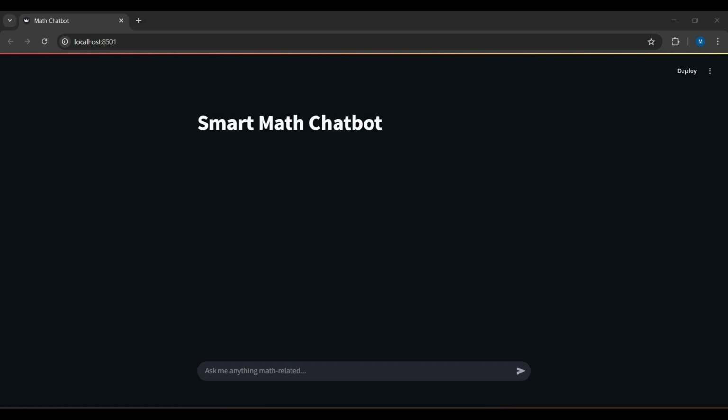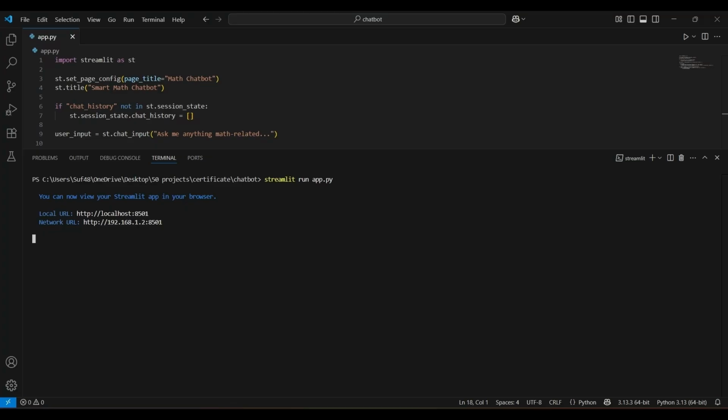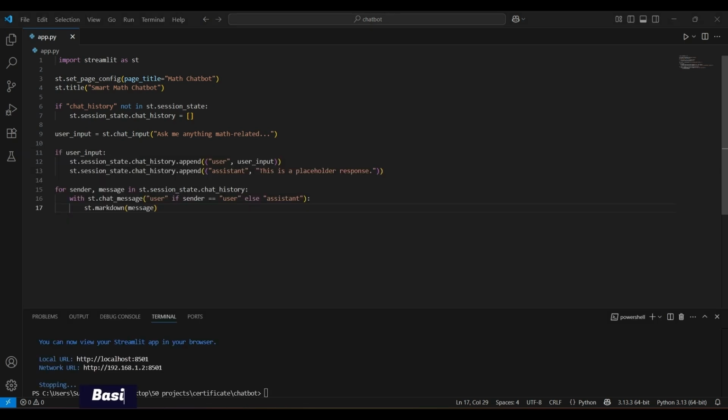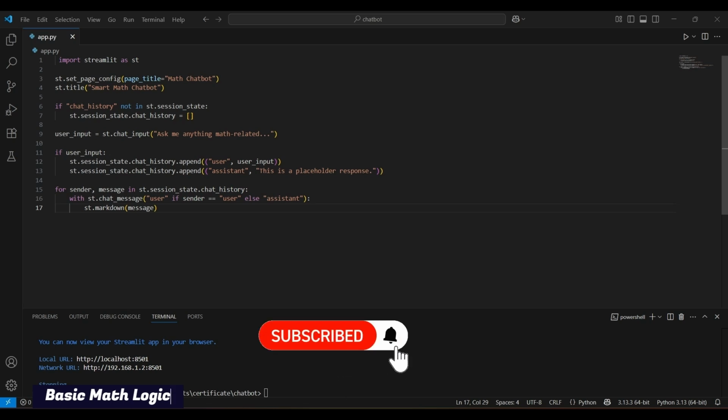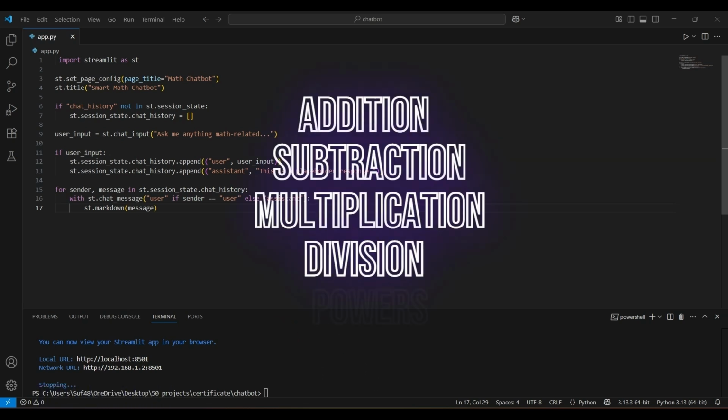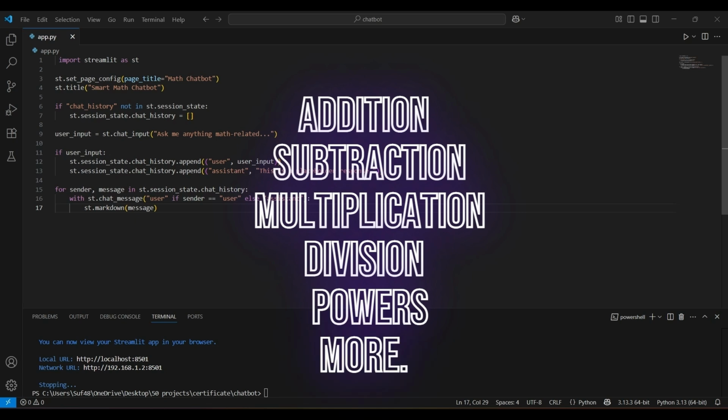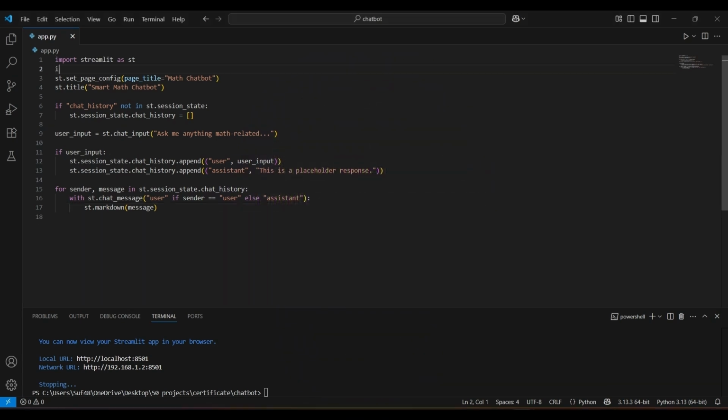Once you are done testing, you can stop the app by going back to the terminal. Just press Ctrl+C on your keyboard. This will safely shut down the Streamlit server. Now, let's make our chatbot solve simple math problems. This includes addition, subtraction, multiplication, division, powers, and more.